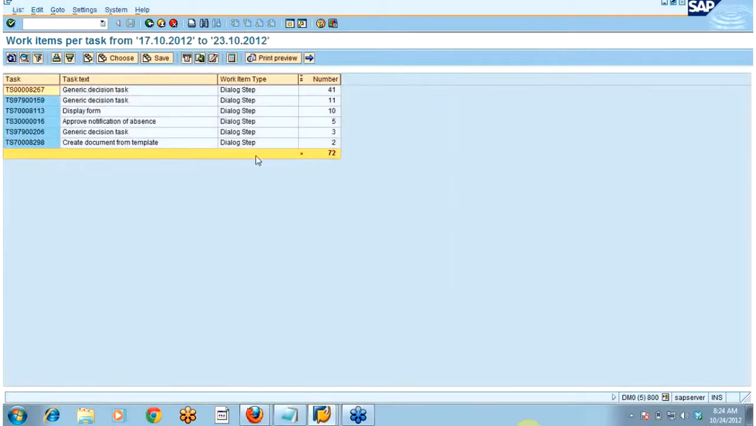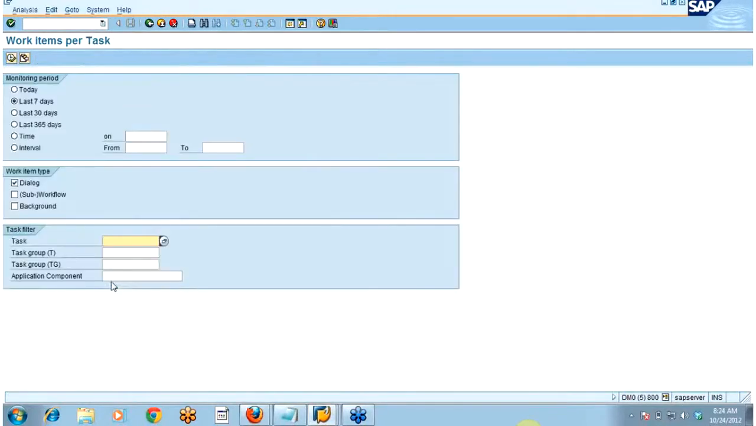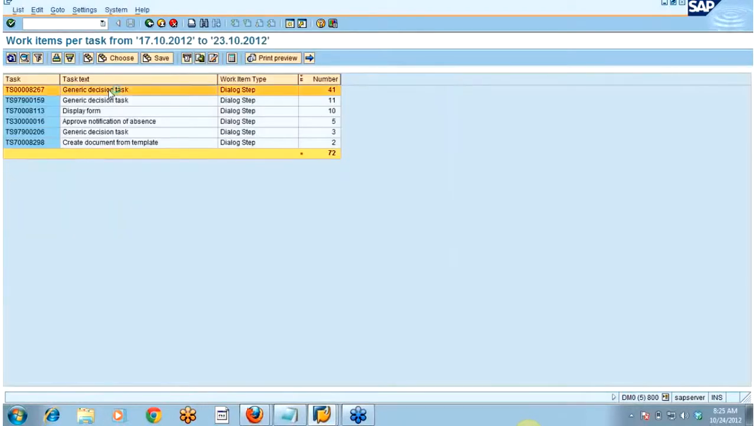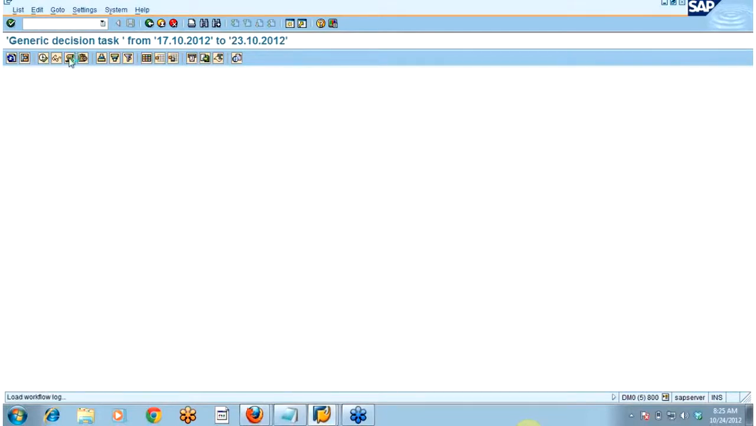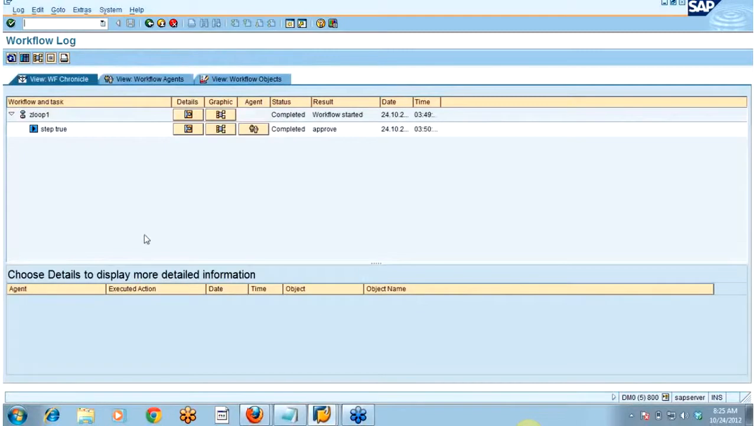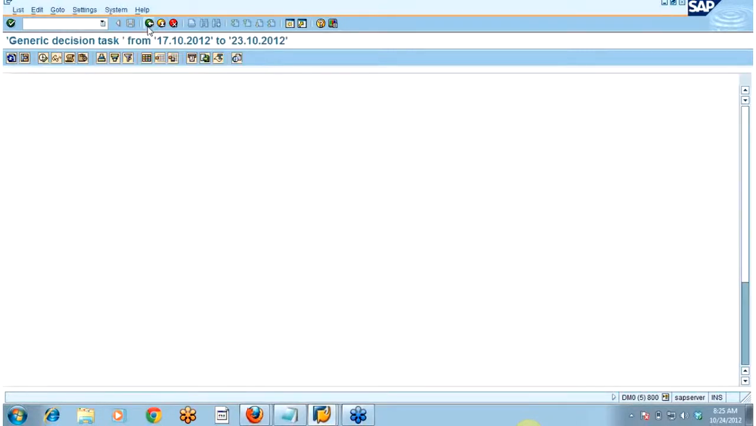These are all the dialog work items, and if you give the task number, then the work items associated with that particular task number will appear here. Now if you double click on it, it will take you to the log, and from there you can diagnose the workflow. If you want to see the log, you can see it from this icon, and here it will take you to the log. So from here also you can navigate.